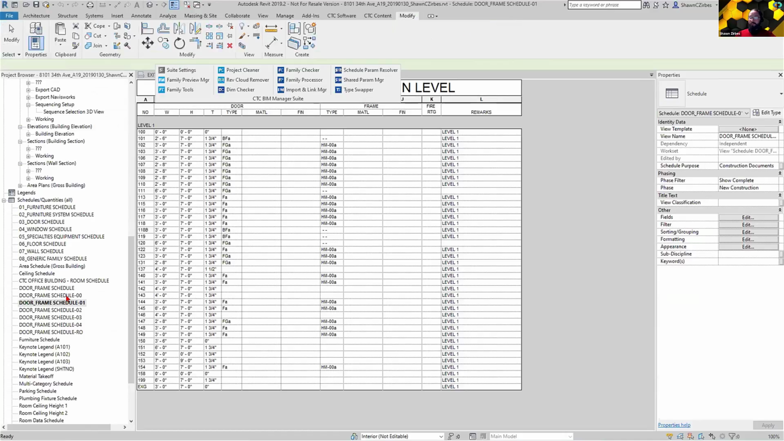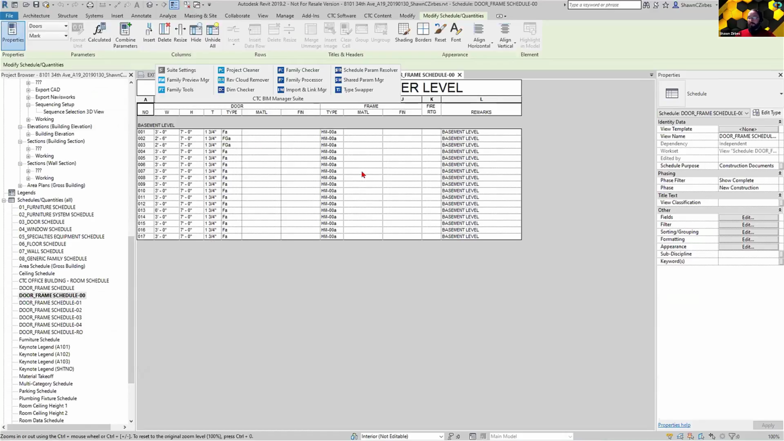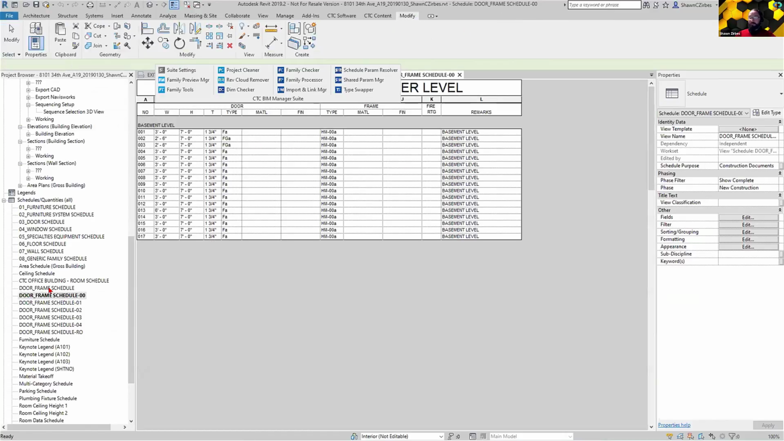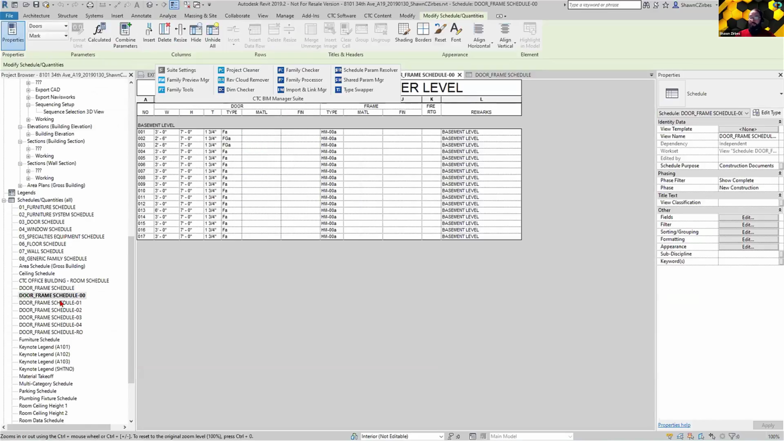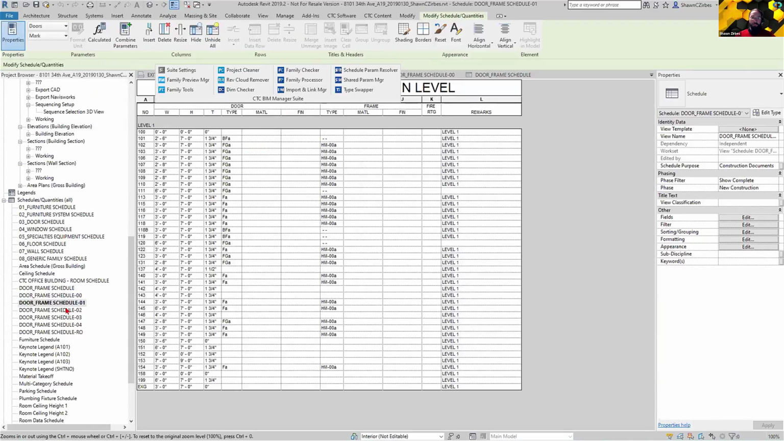I have a whole bunch of these door frame schedules, and you can see I'm missing a bunch of data in these columns. My primary schedule works fine. Material and finish working great, but these other level-based ones were duplicated prior to me establishing my new standard, and now these ones aren't working correctly.